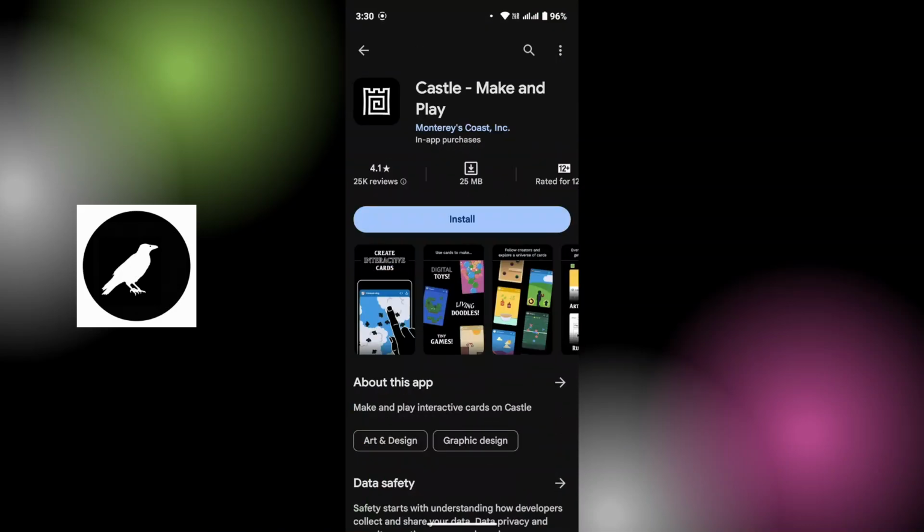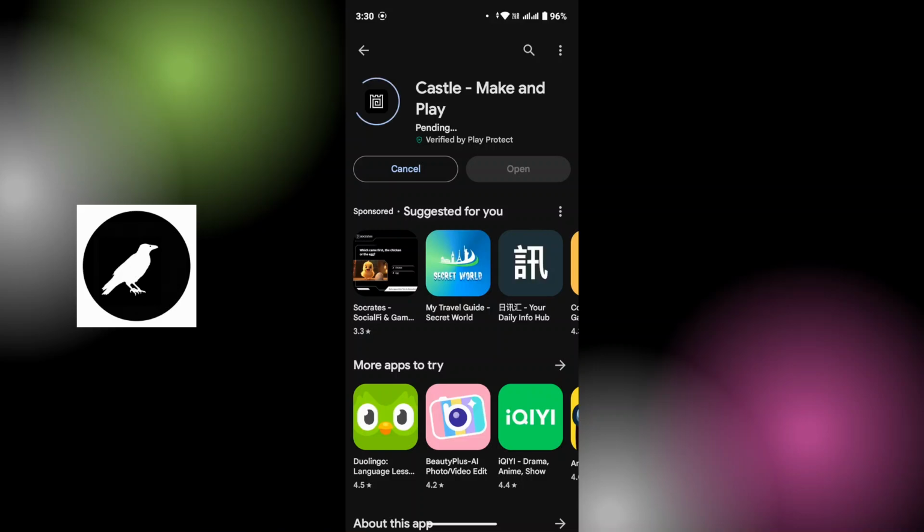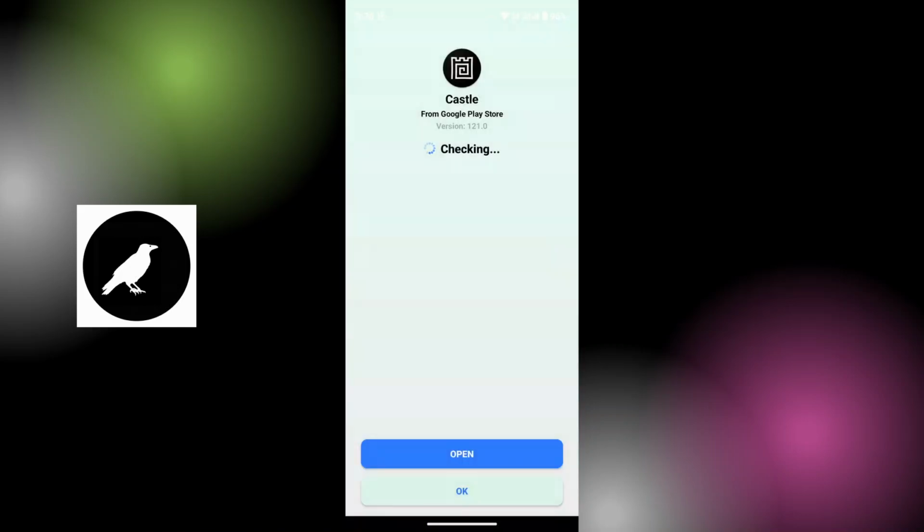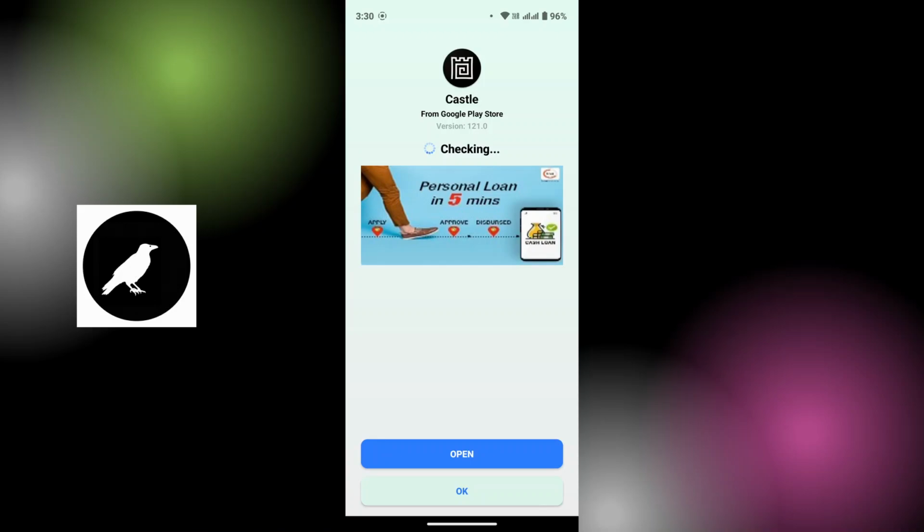and Play. Now tap on the Install button, and depending upon your internet connection, it might take some time to get downloaded on your device. Once it is downloaded and installed, open up the application and you can start making and playing in the Casual application. So that's how you can simply download the Casual app on an Android device.